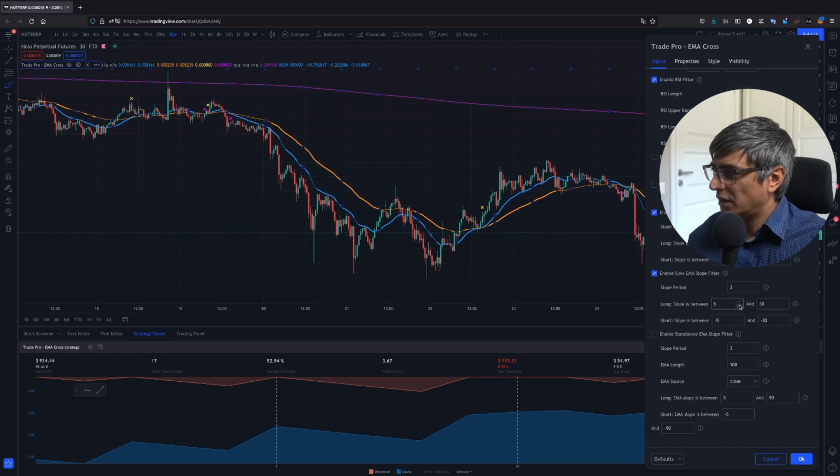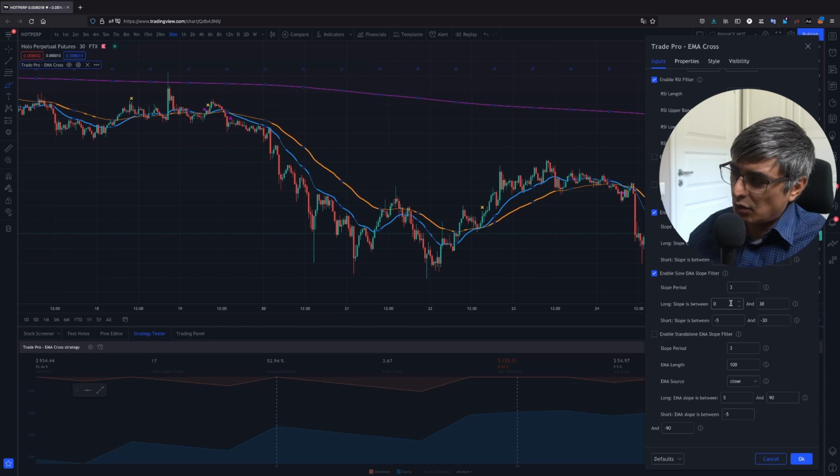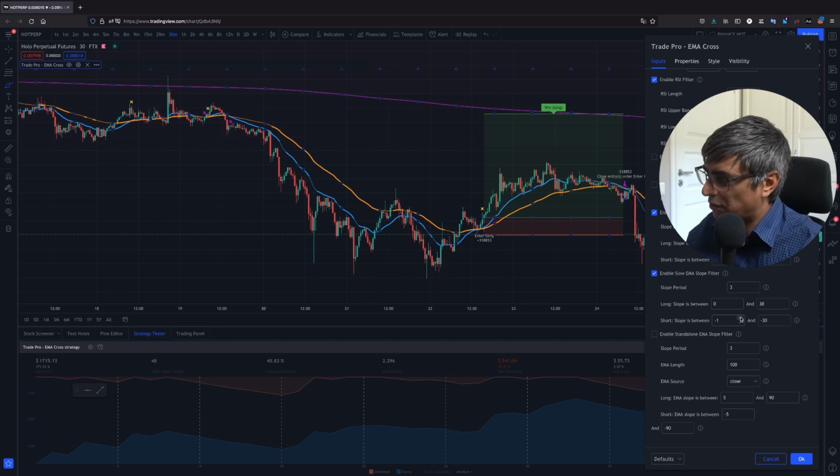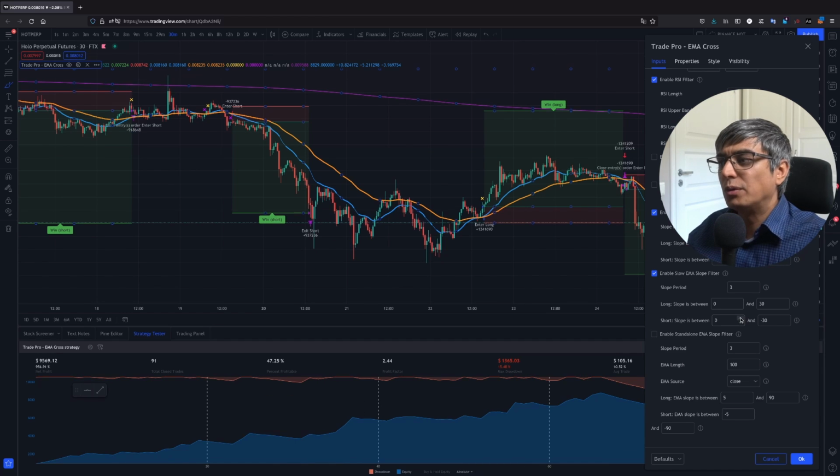Cool. And let's go down to 0 because I think this slope right here is too high to get enough trades. And let's get this also close to 0. Let's see now. Oh, look at that. So now we get the same values as before.